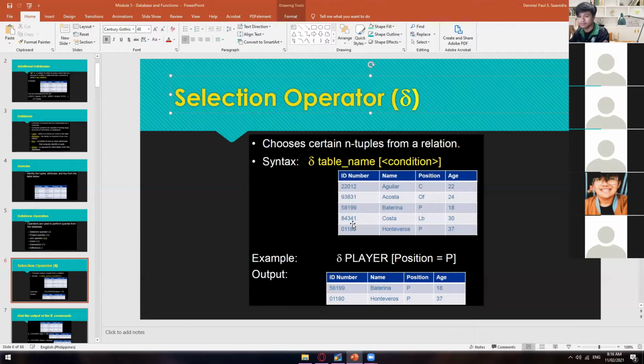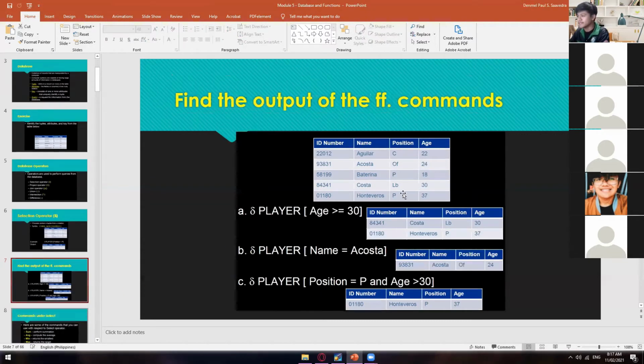Yes, sir. All right. So again, memorize this format or this syntax. We have the delta, then the name of that table, followed by the opening bracket and then your condition. Okay. All right, let's have more examples.